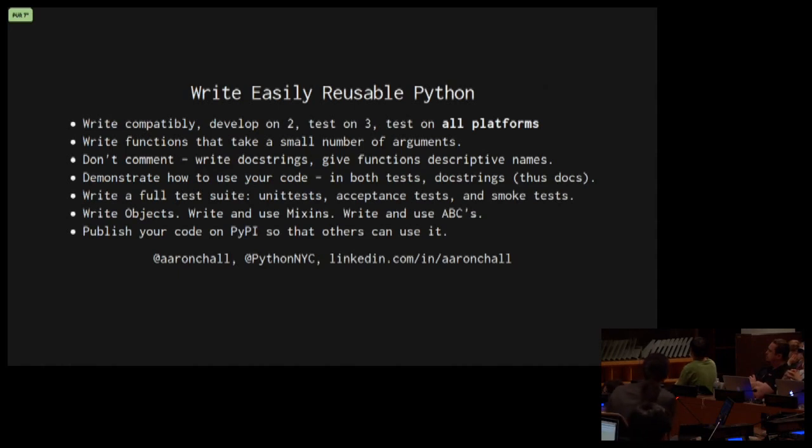Write a full test suite: unit tests, acceptance tests, smoke tests. Write objects, write and use mixins, write and use abstract base classes. Publish your code on PyPI so that others can use it. And that's the end of the talk.